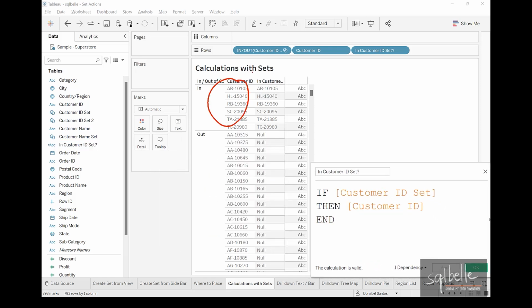So if it is true, we are displaying the customer ID. Because we don't have an else clause, automatically the result will be null. If we want an actual value, then we can place an else clause. For example, let's add in an else clause, and maybe in here we're going to put another string and say it's other. Again, let's click on apply, and this is what we get.